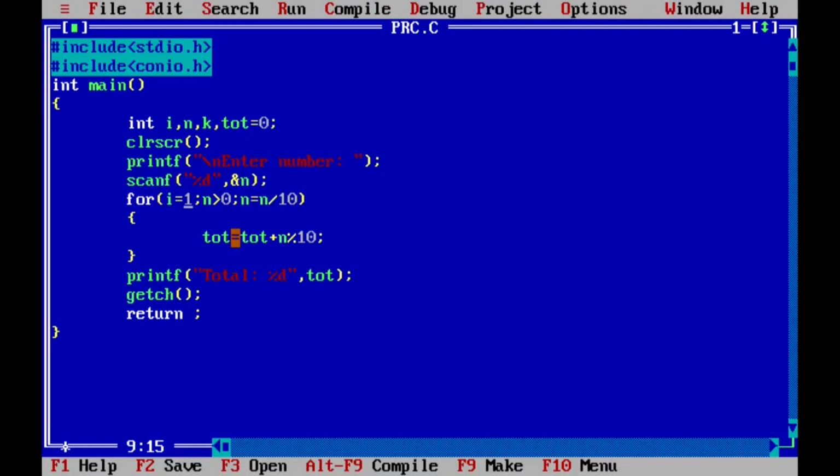Again n is divided by 10. Now this division operator will return the quotient, that is 13 divided by 10 will be 1. So the n value will now become 1. So 1 is greater than 0, the condition will be true. Again it will come inside the loop.